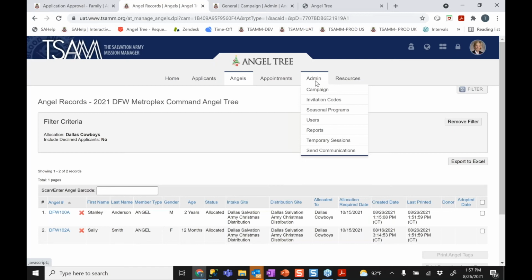But every now and then, you will also have a need to send out a communication that is outside of those normal system notifications. One great example would be it's distribution day tomorrow, and there's a weather event, and we're not going to be able to do it. We're going to have to reschedule everyone, and you need to get word out to them really quickly. This is the type of thing that you'll be able to use this for. This new feature allows you to send out mass communications to your applicants.